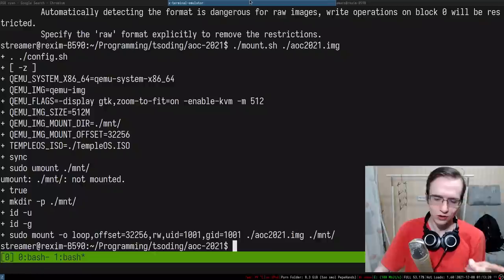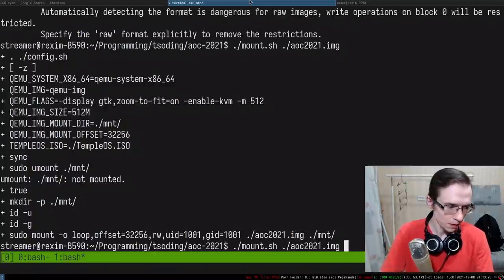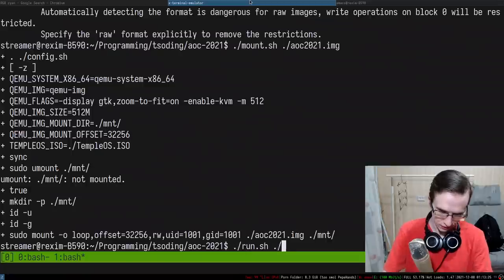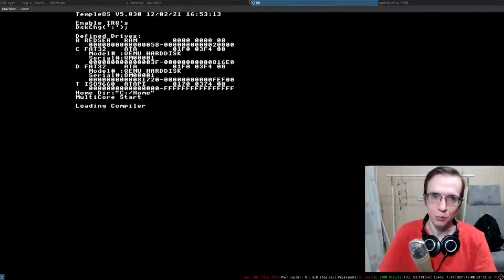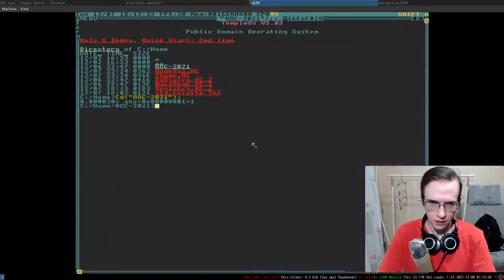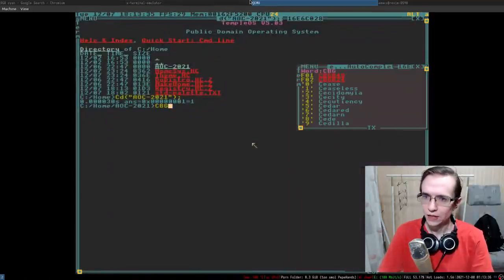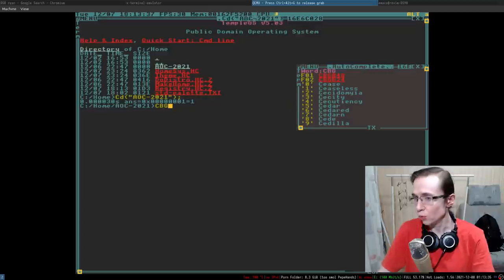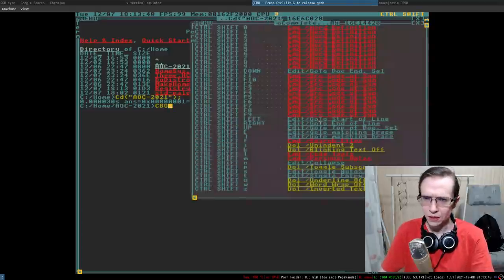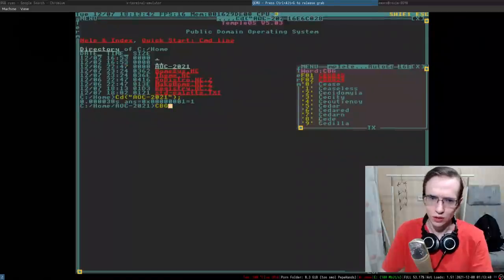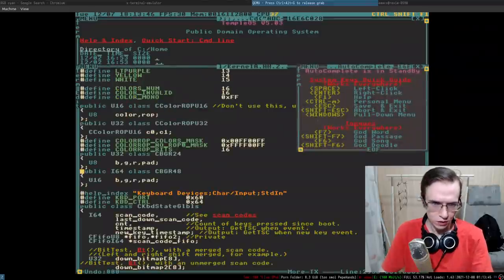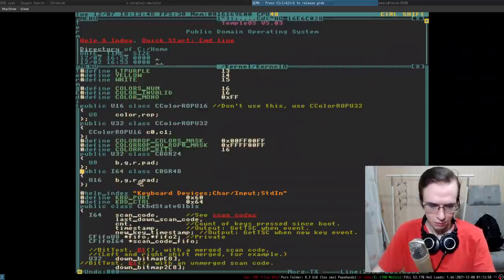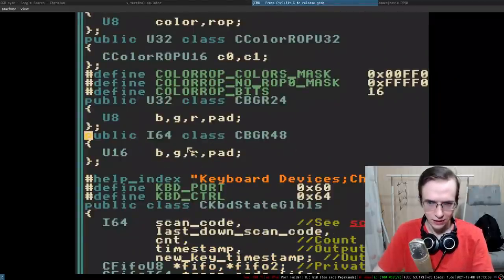Another interesting thing is that TempleOS is using a very cool trick when it comes to parsing this kind of stuff. Let me actually show you. CBGR, okay, there's also CBGR24. That's not bad. Let's jump there. This is not what I wanted. Boom. Cool. So I'm going to disable this entire thing.